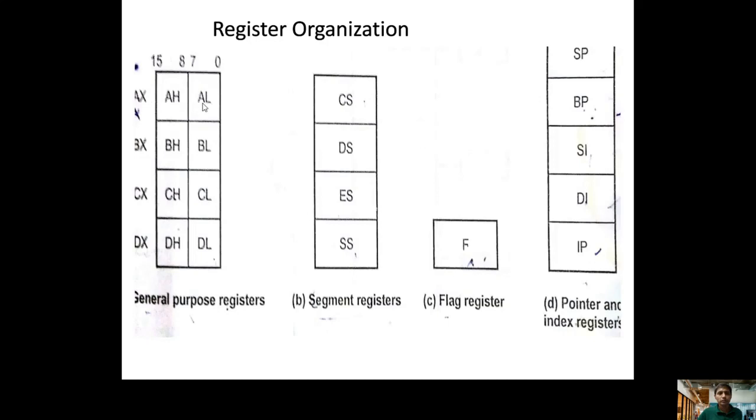Now this accumulator register can be split into two 8-bit registers, AL and AH. AL is the accumulator lower byte register, AH is the accumulator higher byte. Similarly, base lower byte, base higher byte; count lower byte, count higher byte; data lower byte and data higher byte. Byte means 8 bits, 0 to 7. Higher byte means 8 to 15. Like that, these 4 registers can be split into two 8-bit registers, whereas the remaining registers are used only for 16-bit. Even for 4-bit or 8-bit operation, we have to use the complete 16-bit. No division like general purpose. It is possible only in general purpose registers.